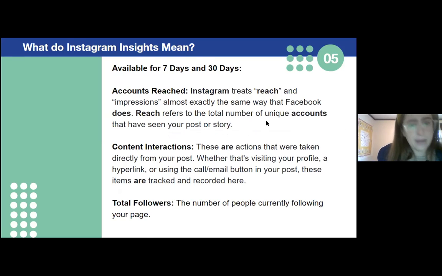On Instagram, similarly, there's lots of insights available, but this is what some of the basic ones mean. It will allow you to toggle back and forth between your insights over a 7-day period and a 30-day period. And you can choose, like I said, from a ton of different insights, but some of the most useful ones are accounts reach.